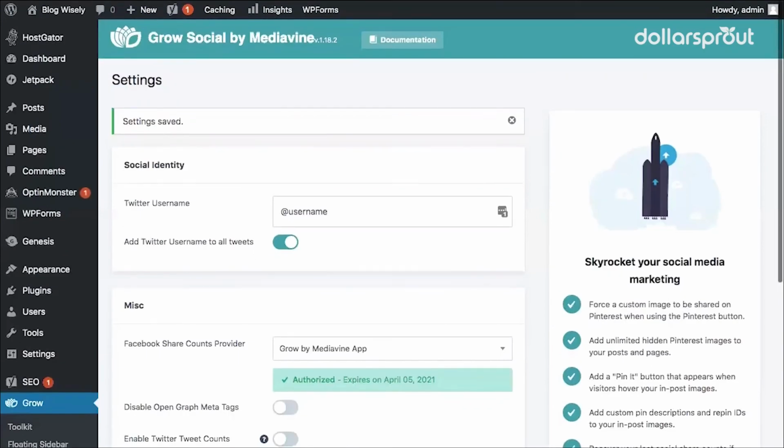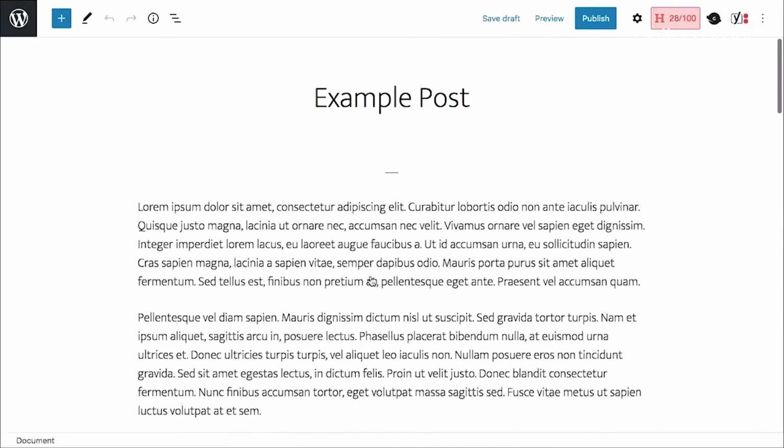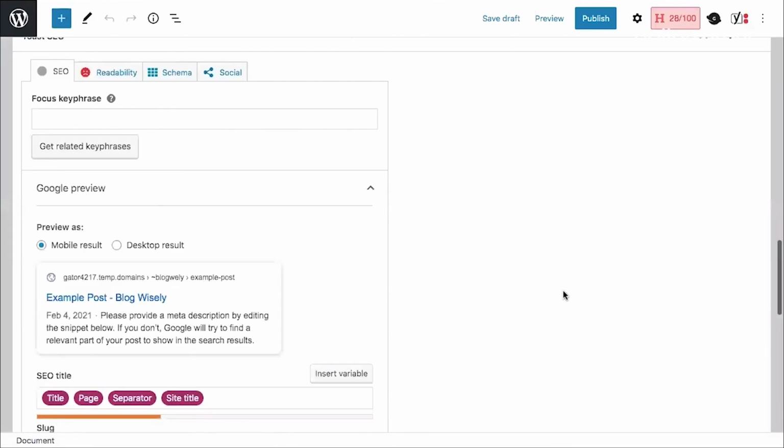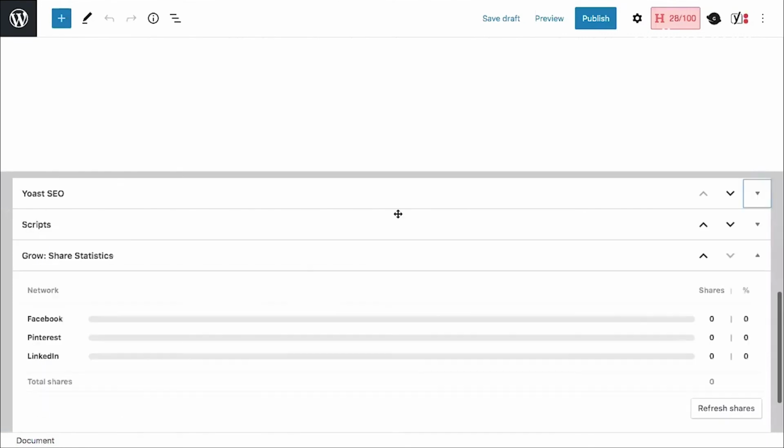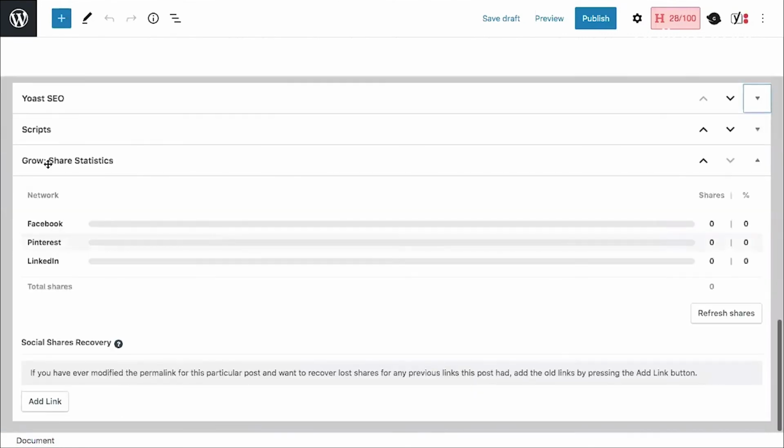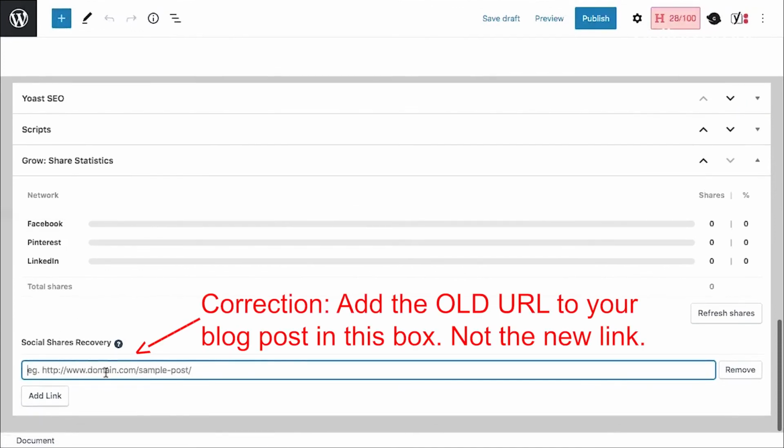And the last place that we can see Grow in action is if we go to a draft of a blog post on our site, scroll down, we have our Yoast drop down, and then down here we have our Grow share statistics. So with the free version, you'll see just the Grow share statistics where you can see how many times this blog post has been shared among all of your social networks that you've chosen. You can also recover your shares if you change the link to one of your blog posts, then you can keep all of the social shares to that blog post just by adding the new link down here.